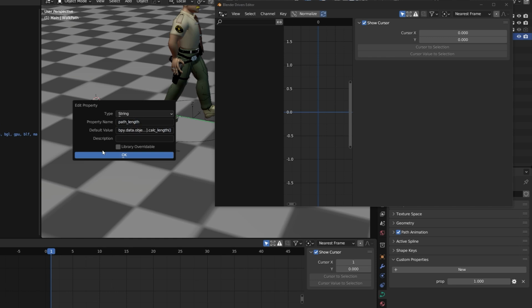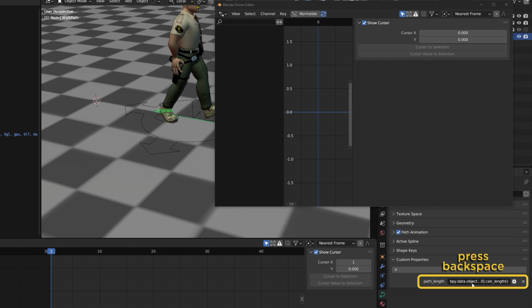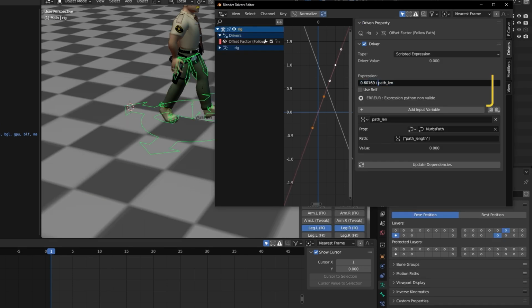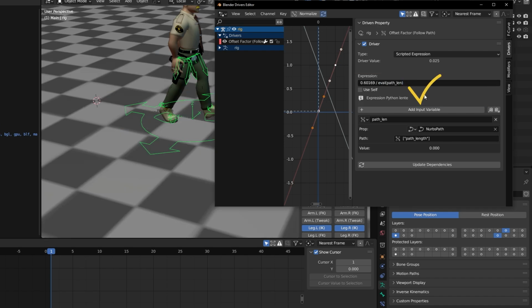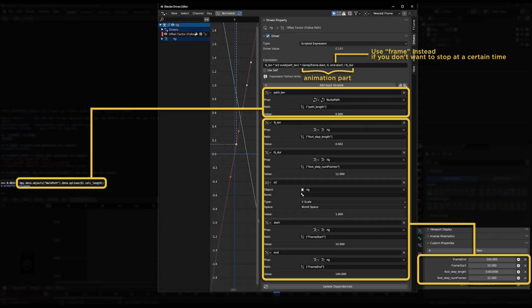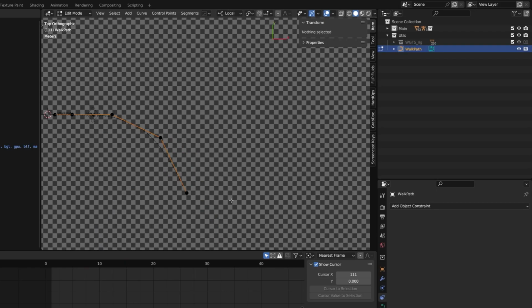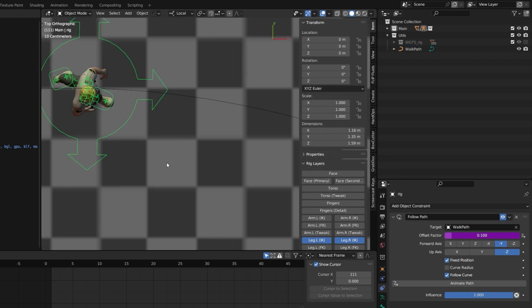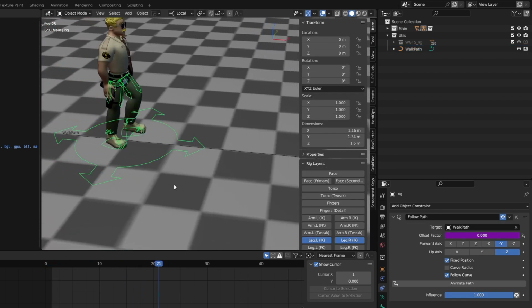Just make sure to reset the value after its creation and use the eval function to evaluate the code in the driver expression. Here is an example of a full version of the driver which uses several custom properties. Voilà!